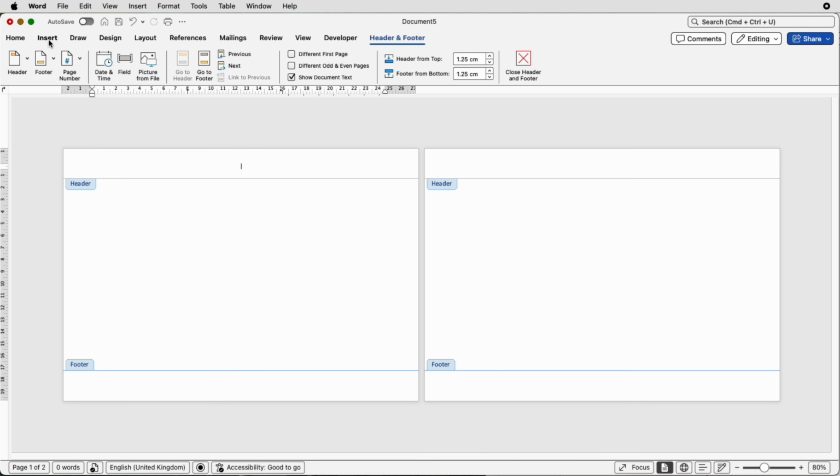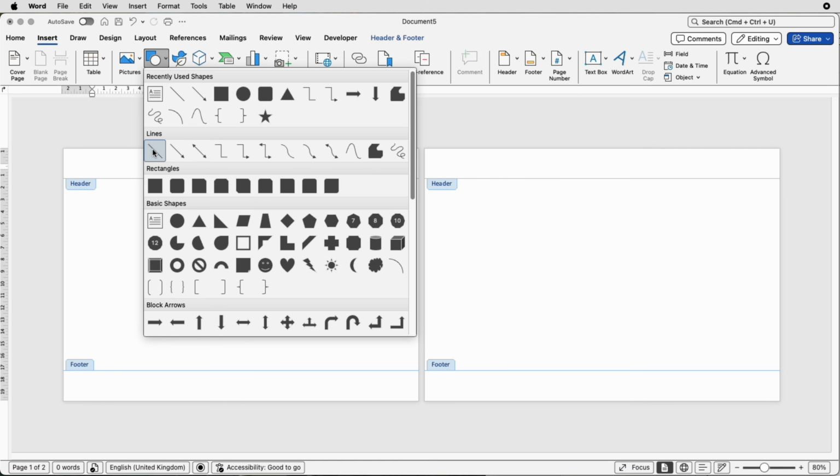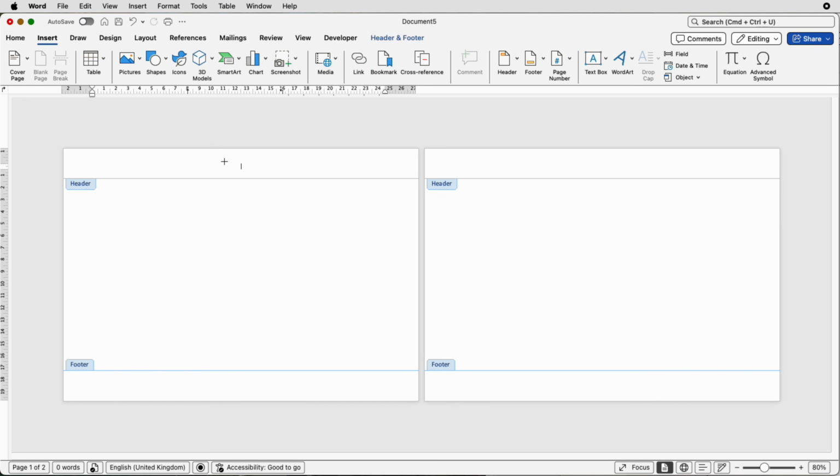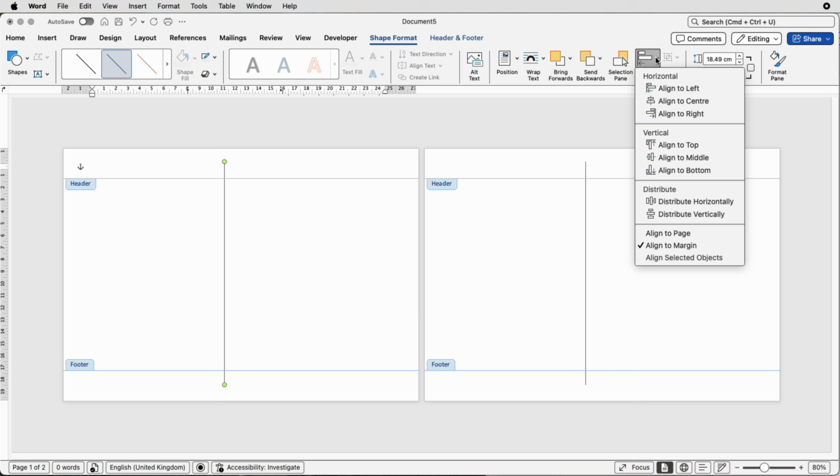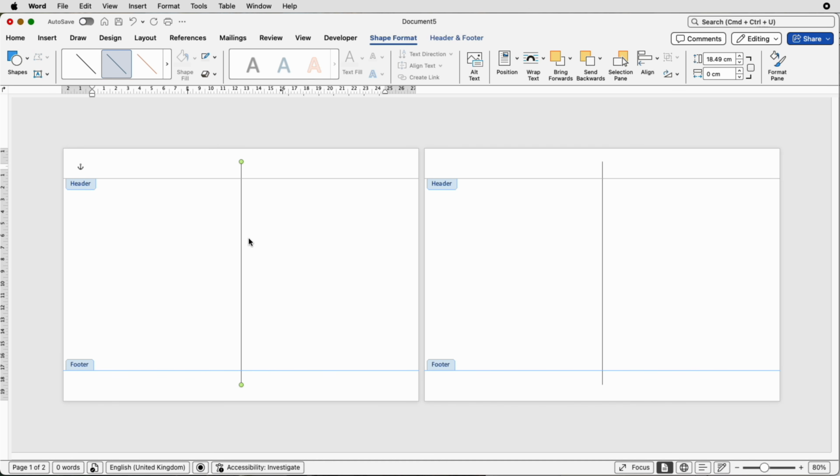So go to Insert, Shapes, click on the line, hold down your Shift key and drag down a perfectly vertical line. Then go up to the Alignment tool and go to Align to Center. And this line is perfectly centered in your page.